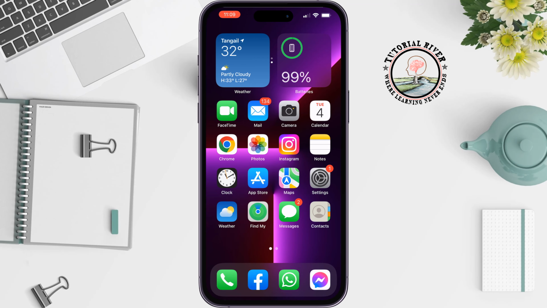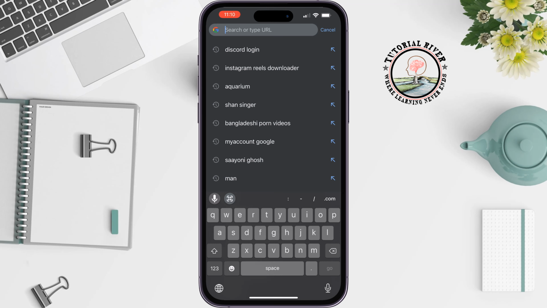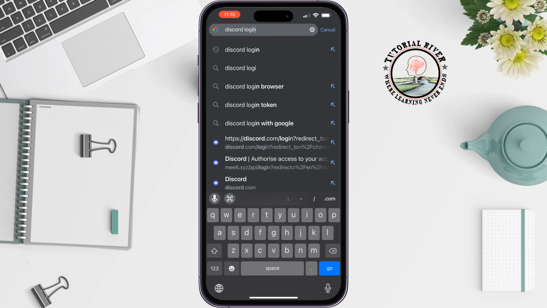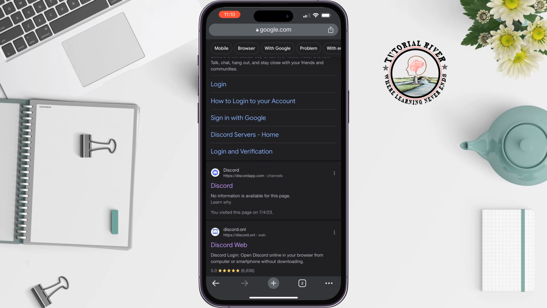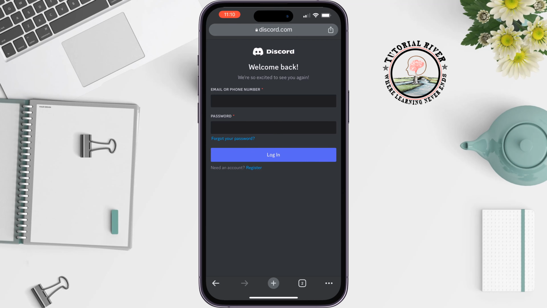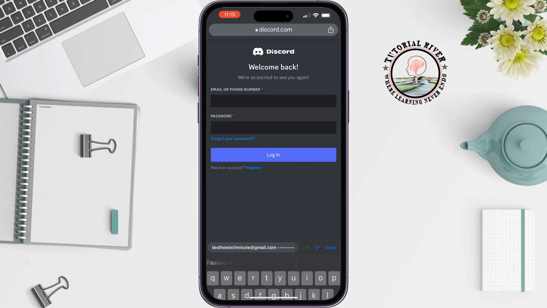So we have to open our browser. So open the browser and type Discord login, and here you will get this link, discordapp.com. So you have to open this link, and now enter your Discord account credentials to log in.